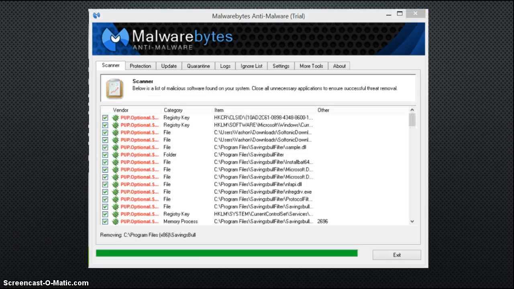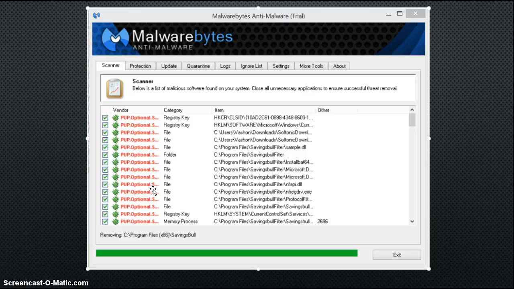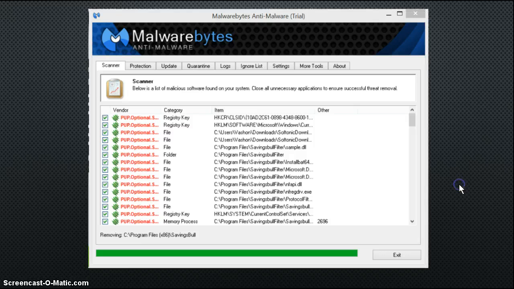So here's what happened when I clicked scan. There were over 100 of these malware files that had somehow gotten installed on my computer. It's kind of frustrating, obviously, when that happens. But Malwarebytes found it, and my antivirus did not. So it's a very good thing that it found it.